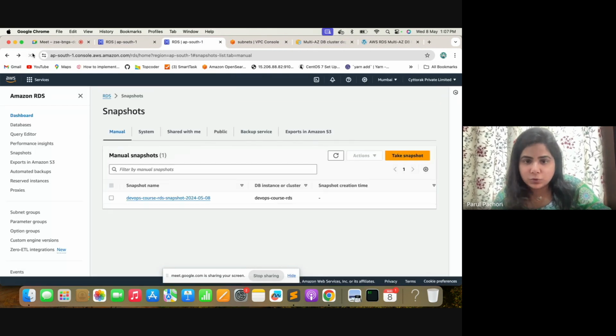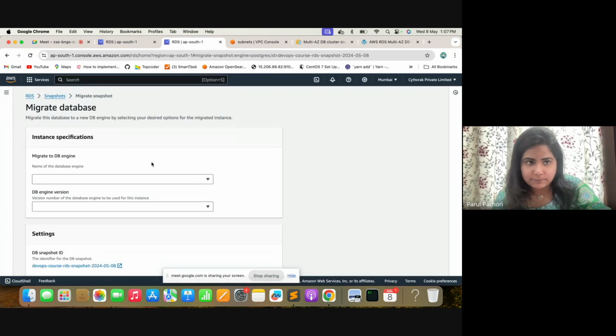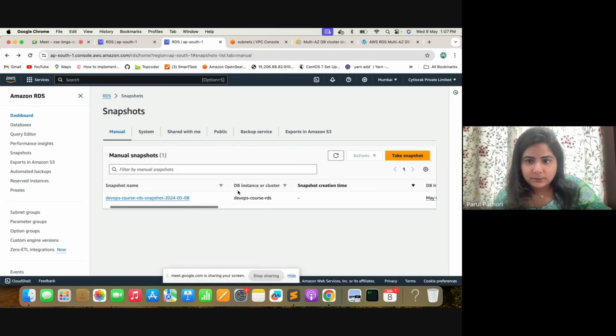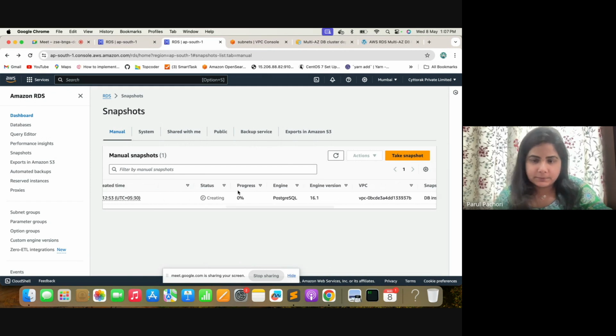I'll show you the restore process, how we will restore this snapshot. And last will be to create another database from this snapshot.